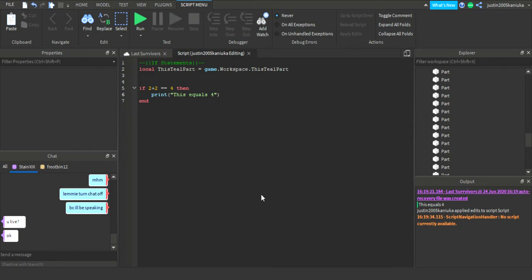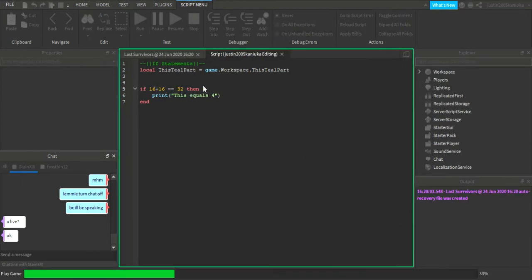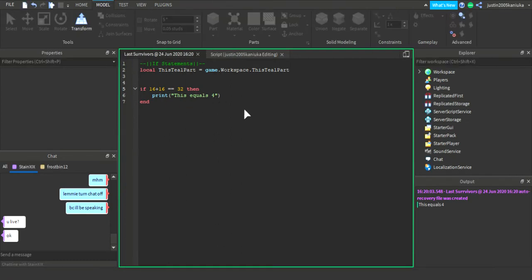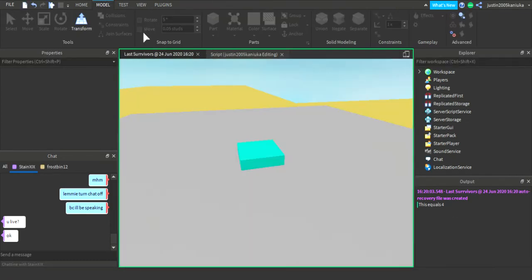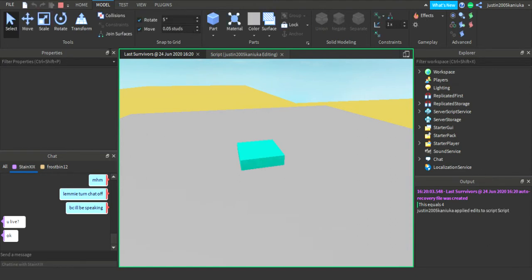Here, let me turn the sound off. There we go. So we can do something like if 16 plus 16 equal 32. Does 16 plus 16 equal 32? If it does, then it would print this equals, I gotta change that. Well, technically you get where I'm getting at.